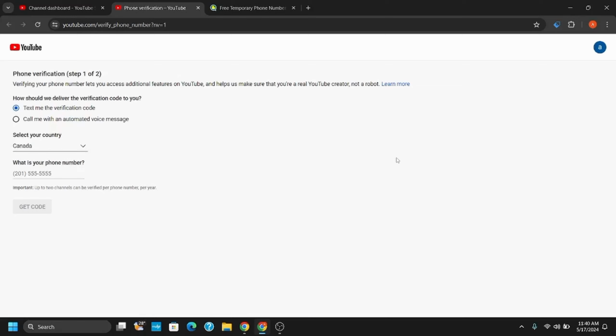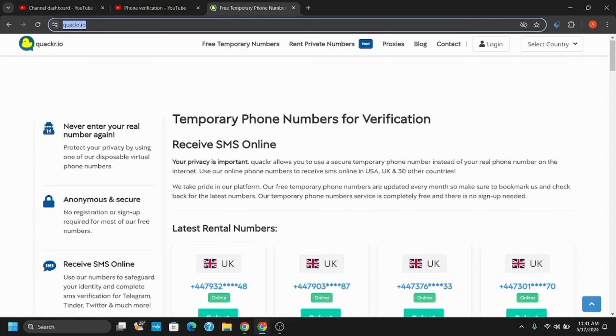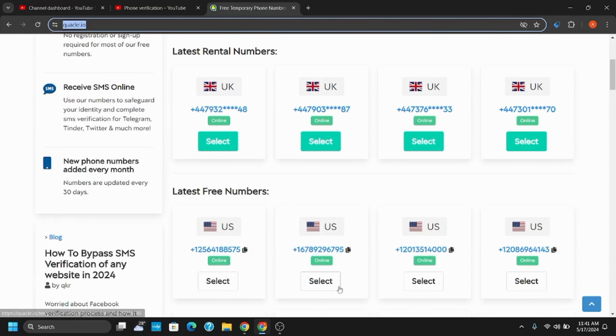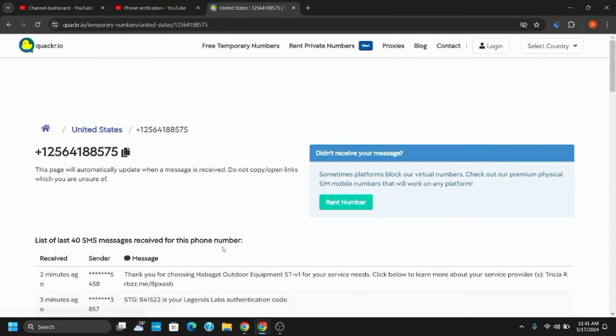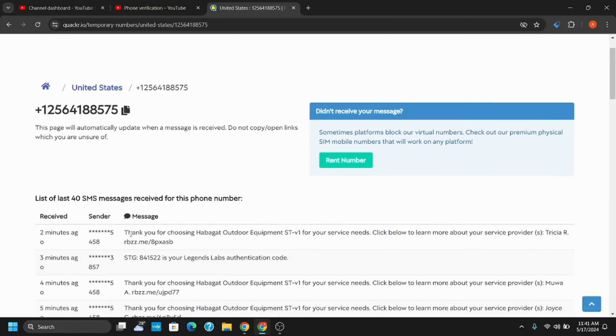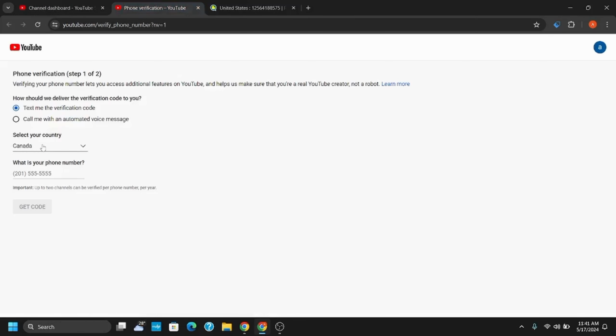It is the place where you require a phone number. But if you do not have a number yourself, here is a quick fix. For this, open a website or another tab and search for quacker.io. Here, you can see different kinds of temporary phone numbers. Select any of them, copy it, and then paste it on the previous YouTube account, but make sure to choose the correct country code and then keep the code or phone number.